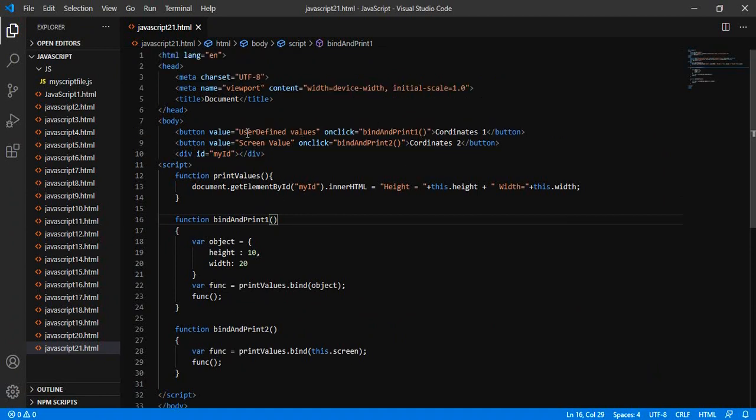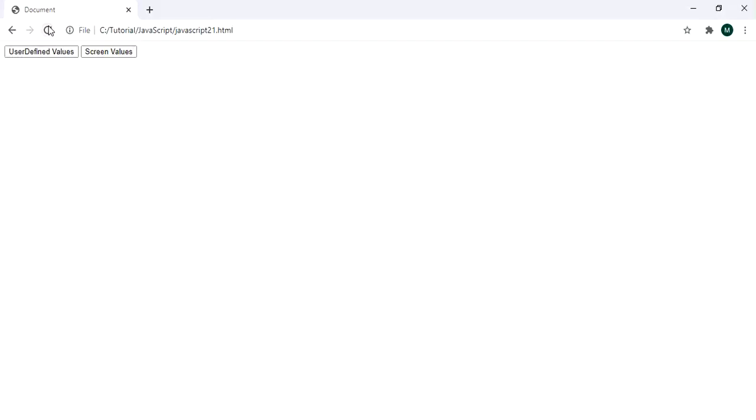I have to change here also, and we are saying it screen values. Let me print the user defined values, that is height 10, width 20. When I click on screen values, it is printing height 768 and width this one. So this is coming from this object.